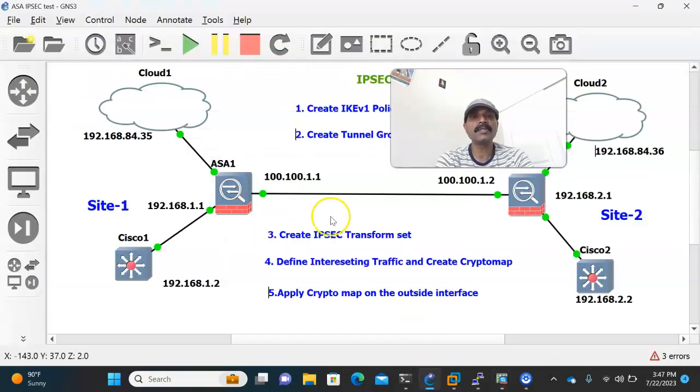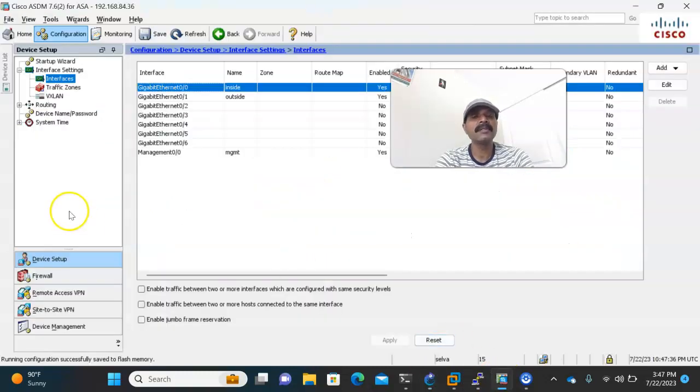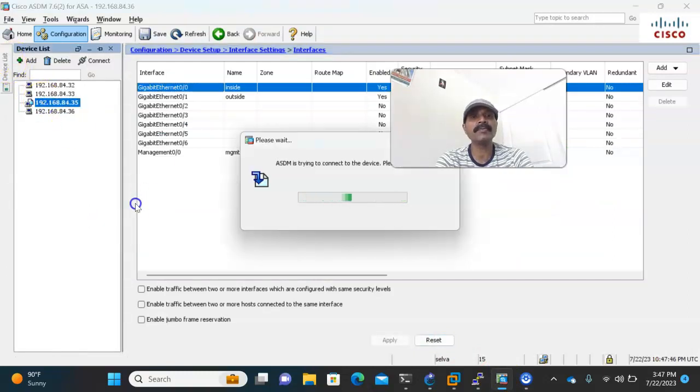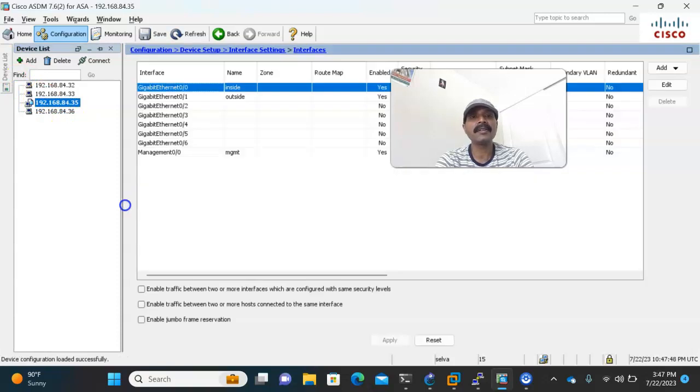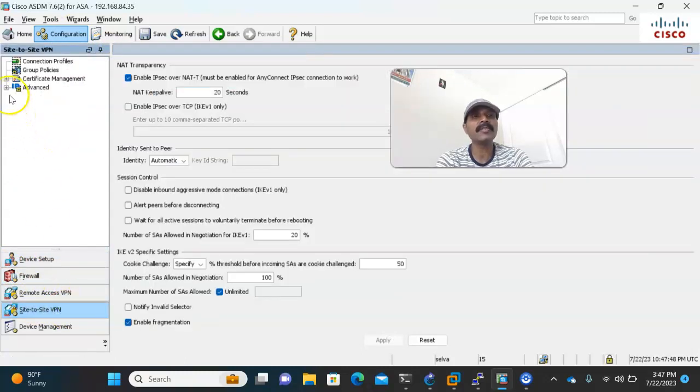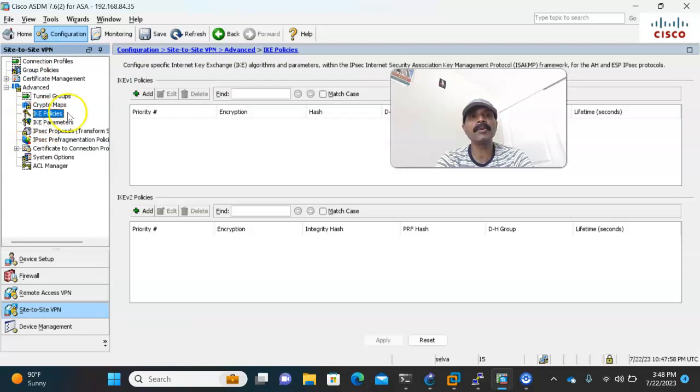So now let us go ahead and configure all these policies. First, let us create the ISAKMP policy, or IKE version 1 policy. Let us go to the device list, click the first firewall, and configure the IKE policy. Go to this particular firewall's site-to-site VPN dashboard, click site-to-site VPN, click the advanced tab, and now let us go to the IKE policy. I'm going to enable only version 1 policies.